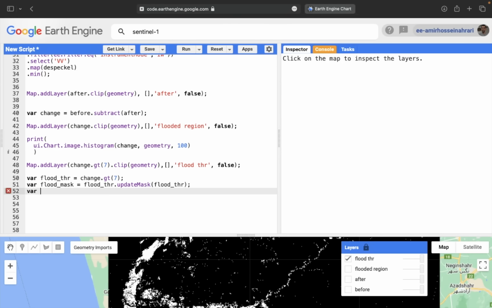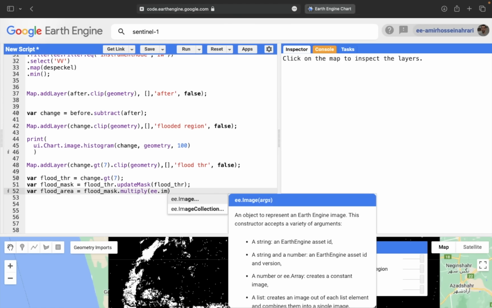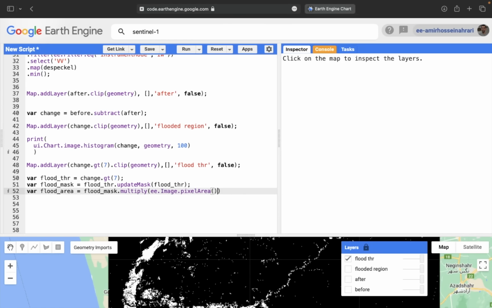So then we want to get the area of flooded regions that are already identified by number 1 in the flood mask. To do this, we will have flood area equals to flood mask dot multiply, used to apply a function, which here is the pixel area. In order to convert the unit of calculation from square meter to square kilometer, we can divide the values by 1 million. And then for each pixel that's already highlighted by number 1, we have the area based on the pixel area function that is already used for our calculation.